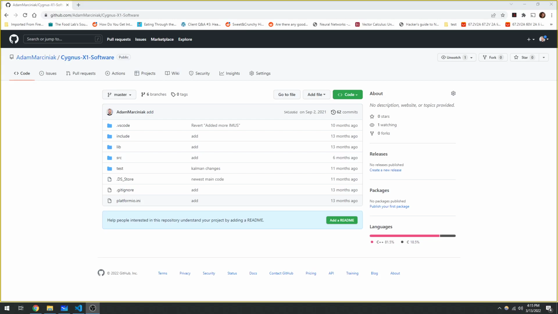Welcome. Today we're going to go through my rocket code. This is the code that has run on most of my rocket launches with a few tweaks between launches. And yeah, I put it on GitHub. It's out there on GitHub.